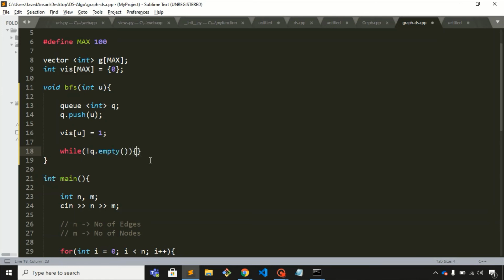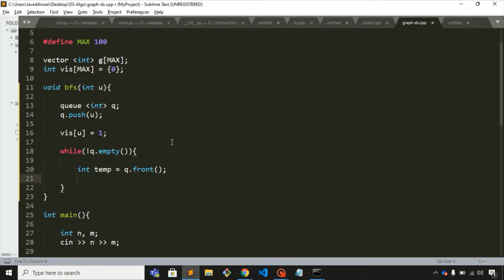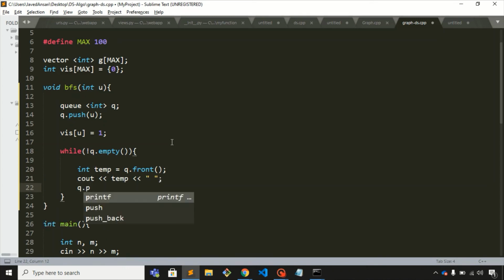Okay, now the first thing that we need to do is store the front element from the queue inside a temp variable. So I'll make a variable here and I'll use the front function for getting the front element, queue.front, and after that we just need to print out temp. Okay, and then we will pop out the front element from the queue.